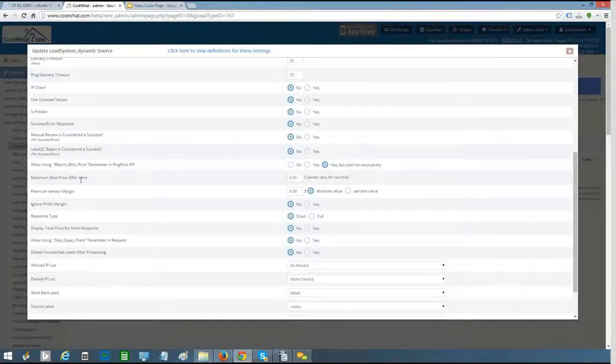Some other tools and tips for ping post. We have max best price offer. This is going to allow you to set a ceiling. I encourage all of our new clients to go in there and set something fairly high, just in case there's a typo in your system. Maybe you put a lead buyer in to purchase leads at $1,000 and carving out a 10% profit margin, you wouldn't want to pass $900 back as your bid. So this is going to cap and protect you from doing that.